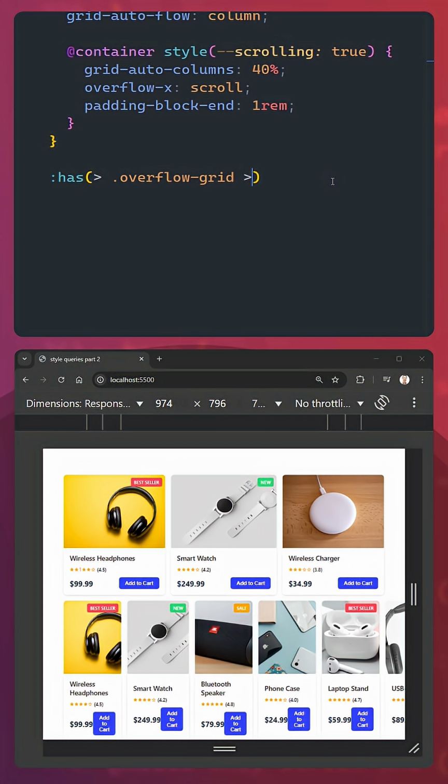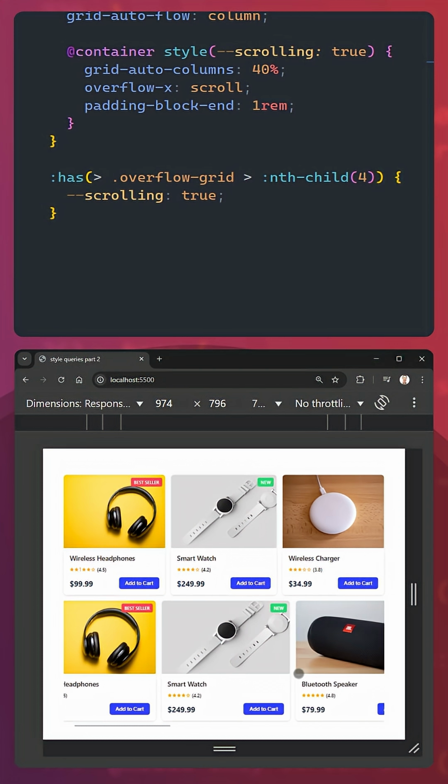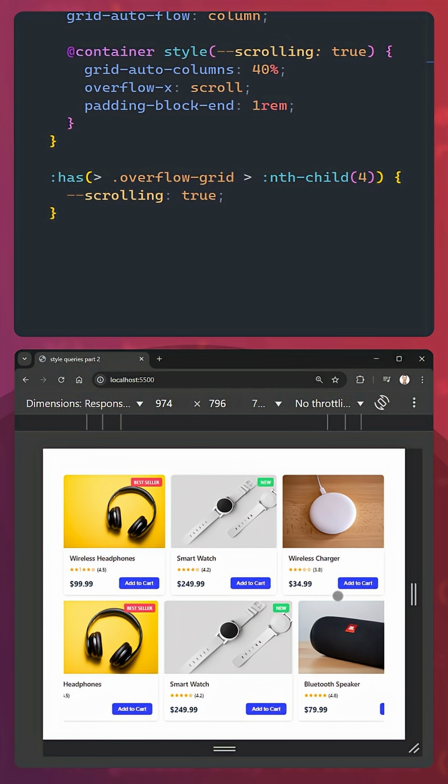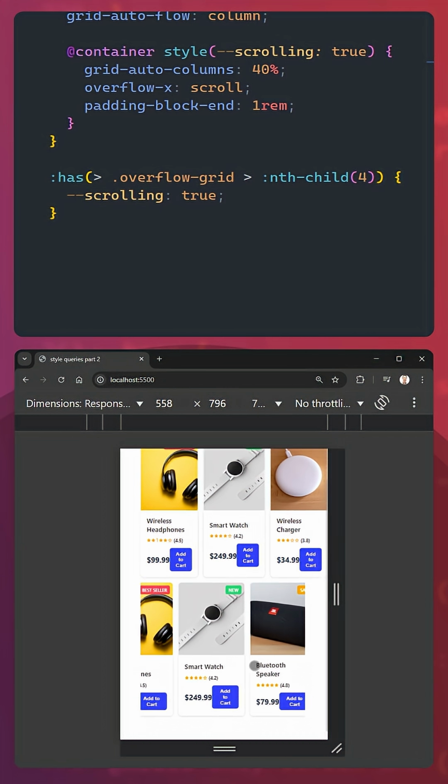I only want it if that overflow grid has more than 4 children. So I can say nth child 4. So this would be 4 or more children. And then what we can say is that the scrolling in this situation is set to true. And then we can see this one on the bottom gets this horizontal scrolling, but the one at the top doesn't.